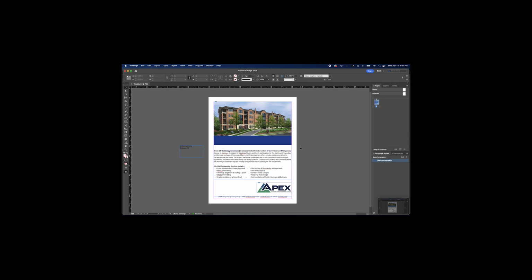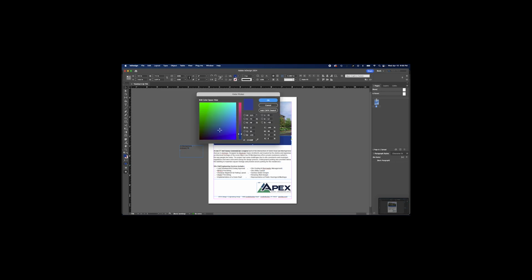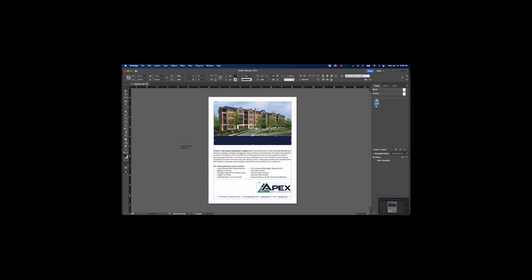So we'll start off, we'll select the box that we want. We want to make it this dark blue out of the logo. Okay, I can double click here and type in those values. In this case, I happen to know the values: 94 cyan, 85 magenta, 43 yellow, and 43 black. That gives me the box the same color as the dark blue in the logo.